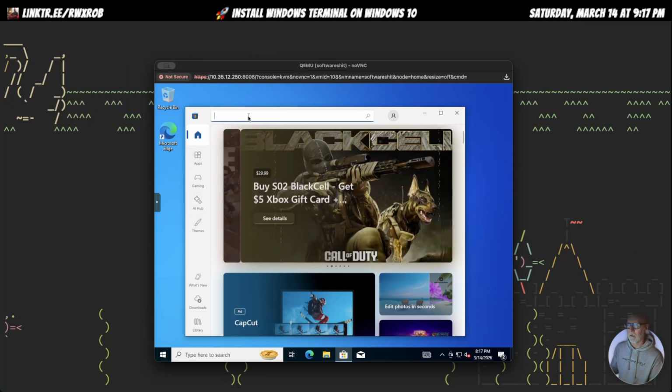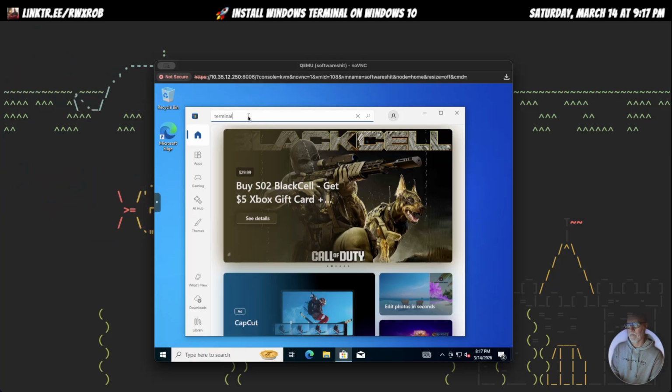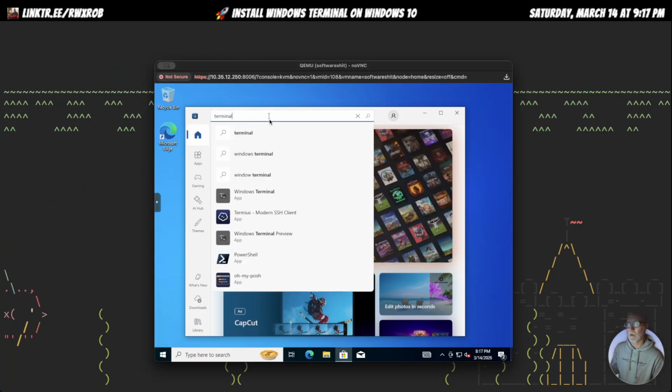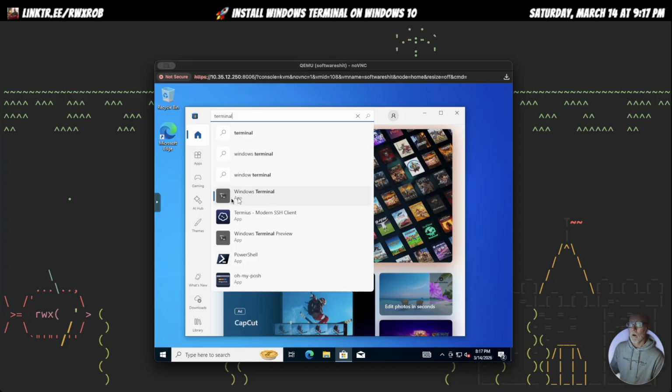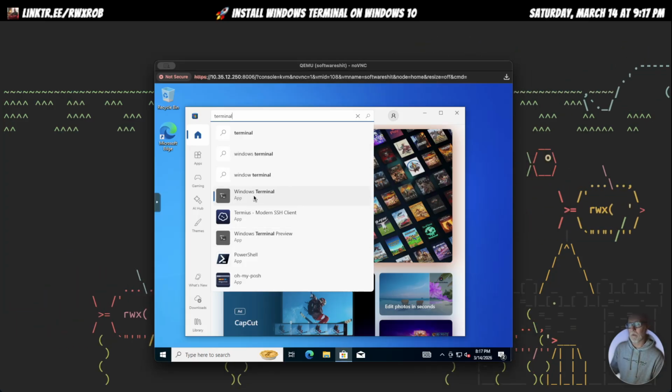Anyway, we're gonna go here and search for terminal. All right, Windows Terminal. Look at other people are searching for it too. Ooh, the Windows Terminal app. There's the Windows Terminal Preview, and then there's the Windows Terminal app.